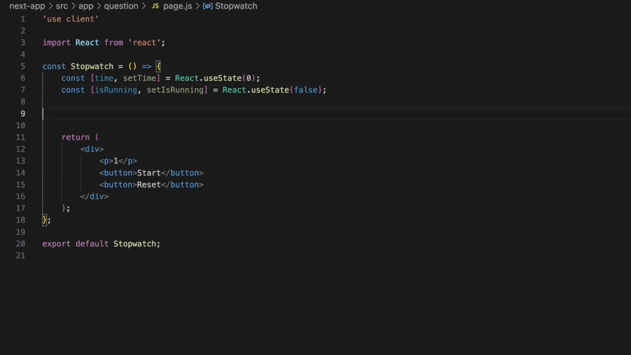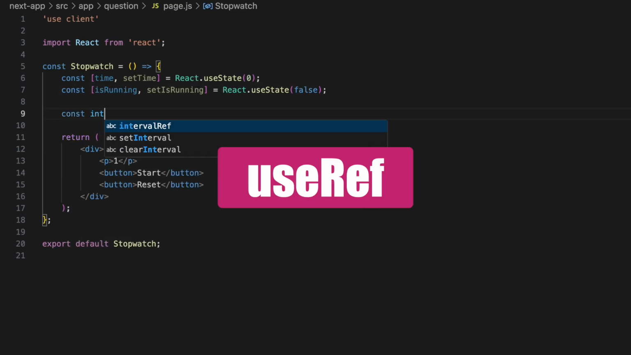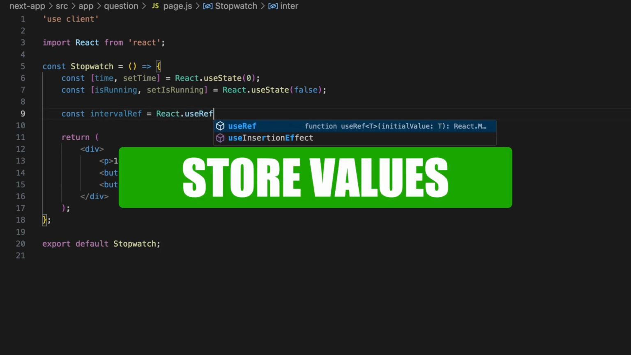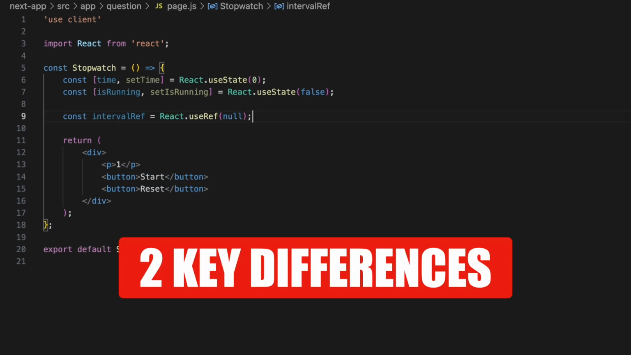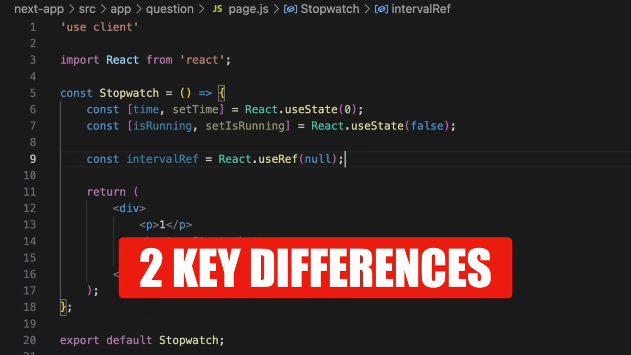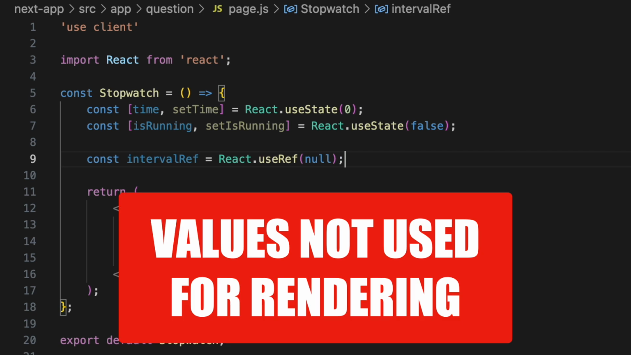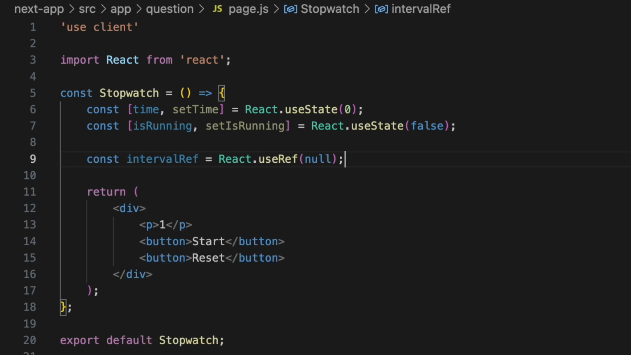It is now time for our next hook, the useRef hook. This hook, similar to the useState hook, lets us store values, but it has 2 key differences from the useState hook. The first is that it is used to store values, not used for rendering. Now what does that mean for our stopwatch? It means that the return section of a component will not use the stored value directly or indirectly.